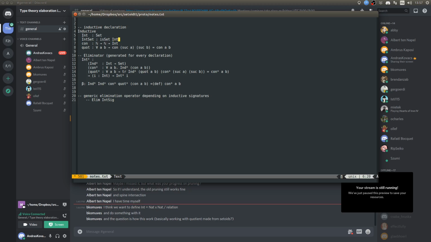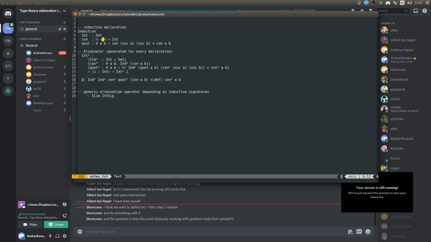So the question is what's the difference between using cubical Agda to define this quotient and using setoid type theory to define this quotient? And you would hope that you have to do less housekeeping, for example, because you know that what you induct into is also a set, because it can't be anything else. That should make things simpler.